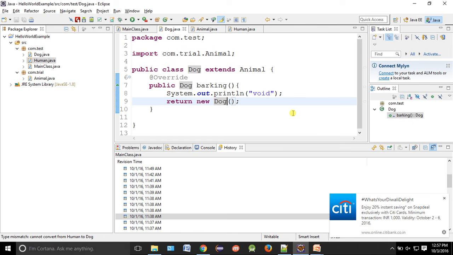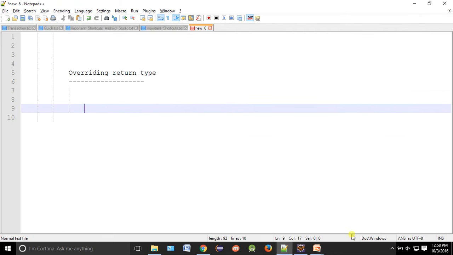Got it, right? So for overriding, what is the criteria for return type? It must be same or covariant. You cannot return any other stuff basically. But overloading, no criteria. You can change, you can return, you cannot return, it will not matter to you basically. So let's try to note down the third difference. What is the third difference? Okay, return type.